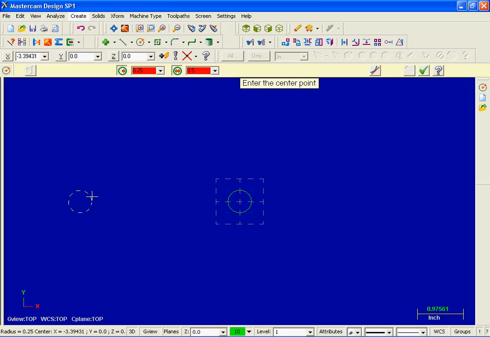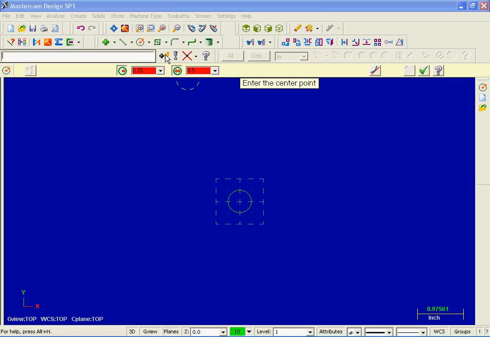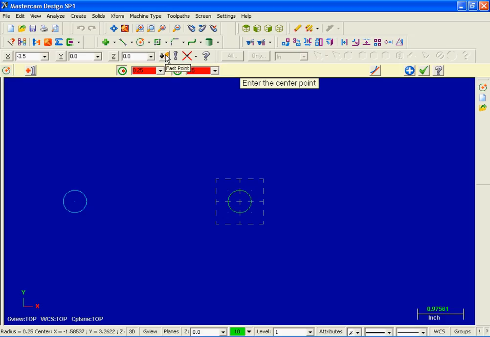So what I'm going to do is move up to the Order Cursor ribbon bar and click on Fast Point. I'm going to input the center point X and Y values. So for the X, minus 3.5, comma, and the Y value is 0. I'm going to hit enter, and there's the circle. I'm going to hit Apply on the ribbon bar.